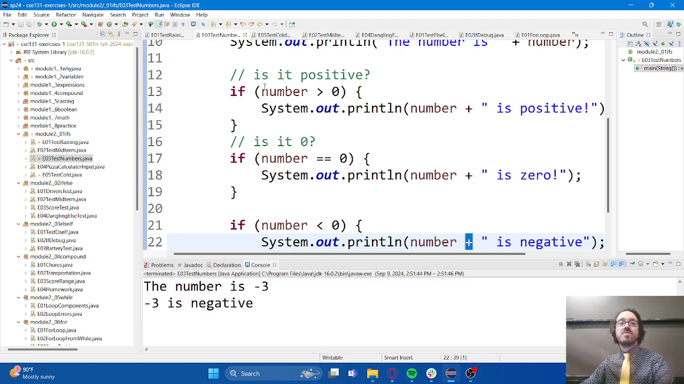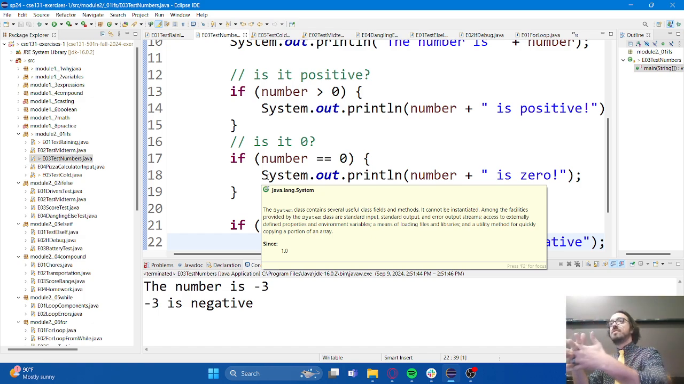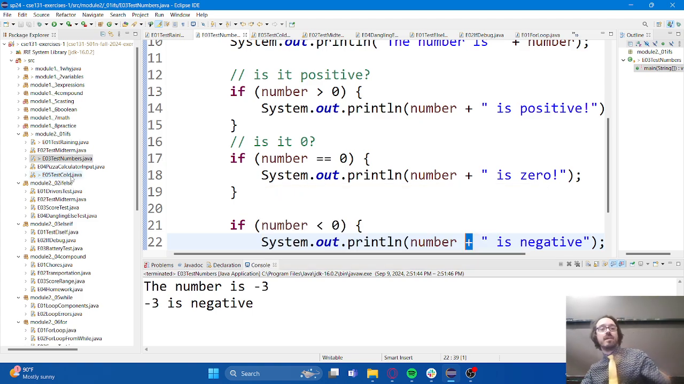In other words, there's no way it could ever be positive and negative at the same time. That's not possible. These questions are sort of connected. There's a connection between these questions that I'm asking, and it would be nice if we could reflect that connection in our code. There's actually a way that we can do that. We'll get to that in a little bit.